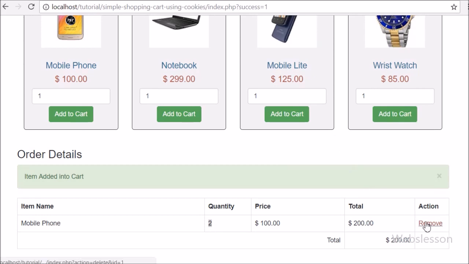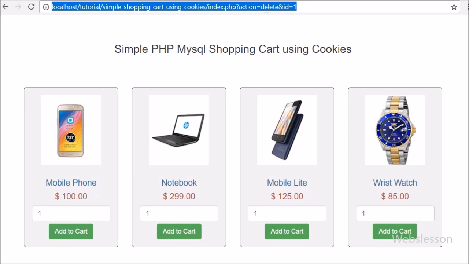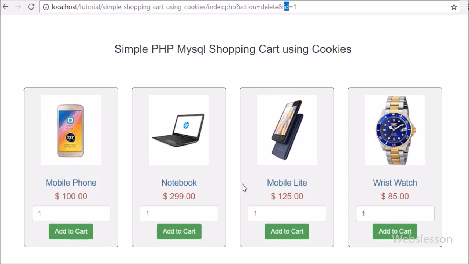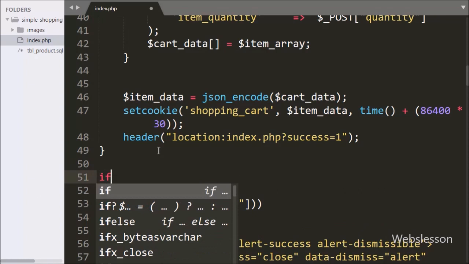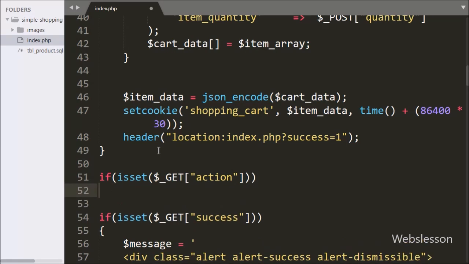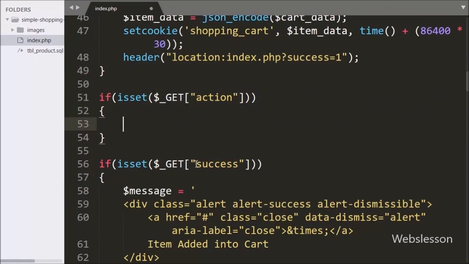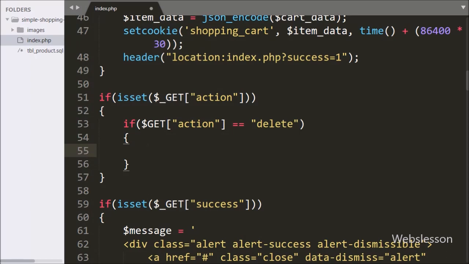Now we proceed to remove a particular item from the cart. So here when we click on a particular item's remove button, then the page is redirected to this URL. So we go to the index page, and here we write an if statement, and for the condition we write the isset function with the $_GET action variable. If this condition is true, then it will execute the if block of code. Under this block we write an if statement, and under the condition we write the $_GET action variable value is equal to delete. If this condition is true, then it will execute the if block of code.